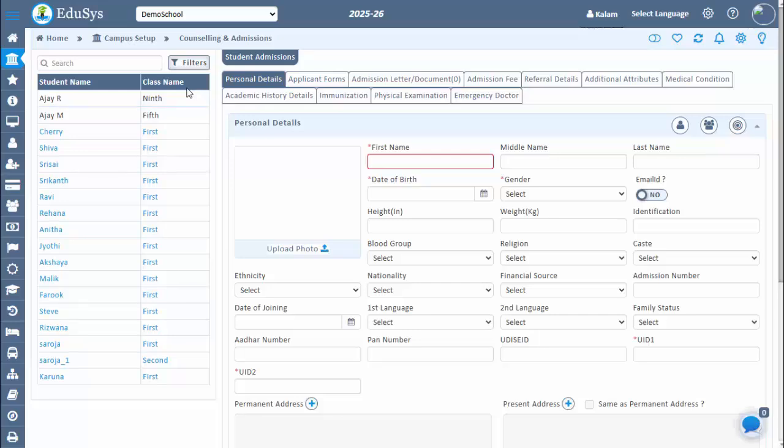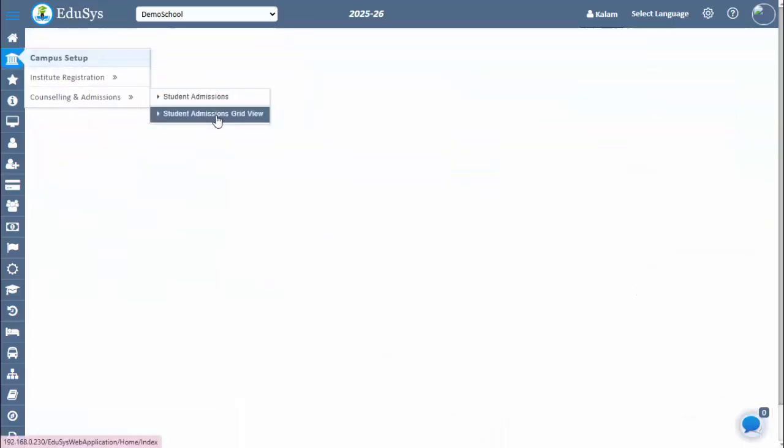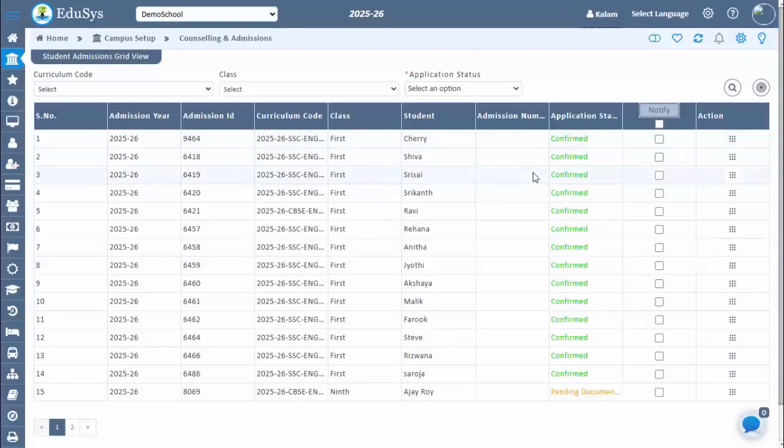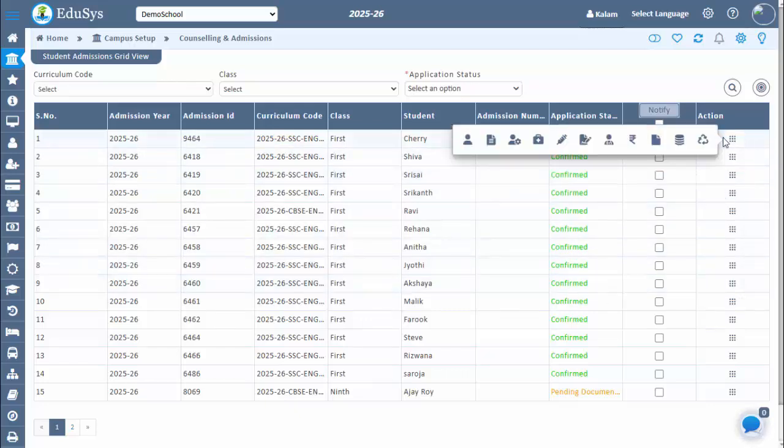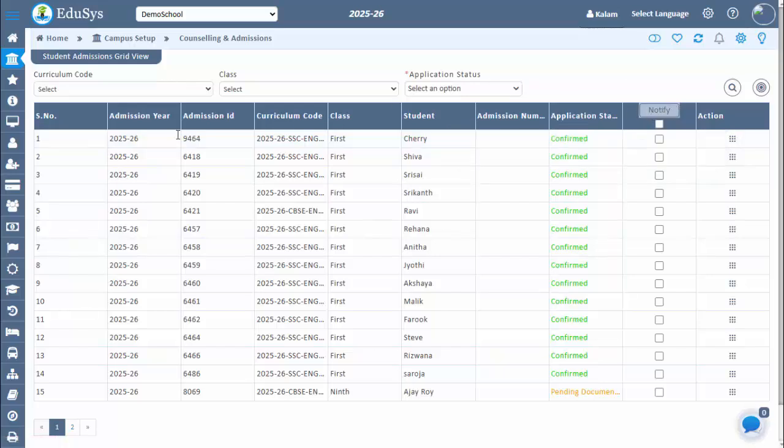Student admission screen 2. This screen is also the same as student admissions. However, in a single page we can see all the student related information entered in the student admission screen, like attributes, referrals, documents, etc. And also we have an option to notify the users.